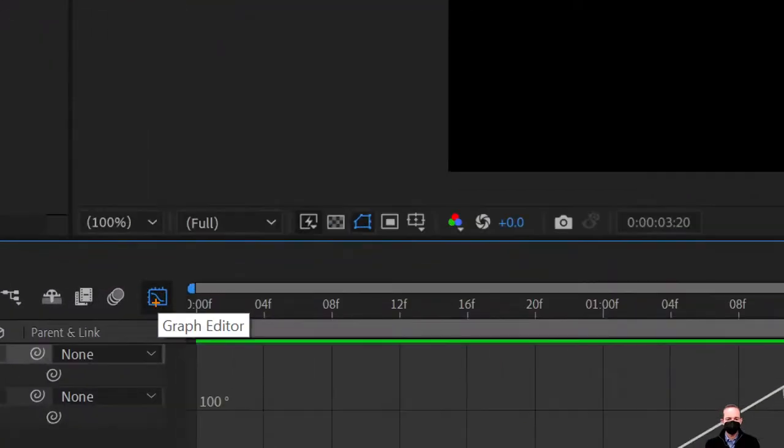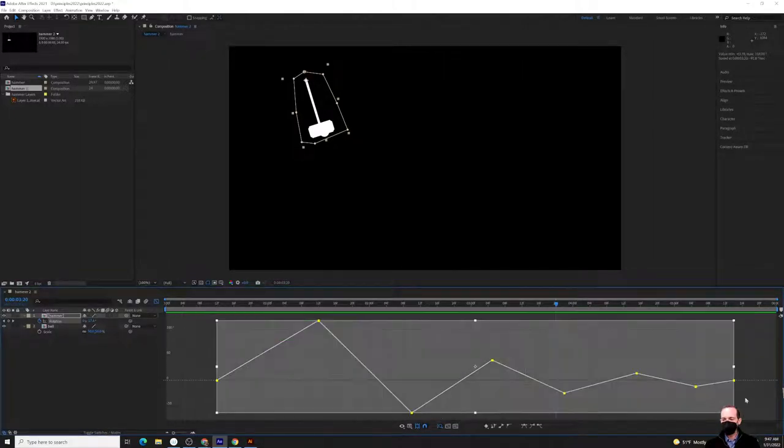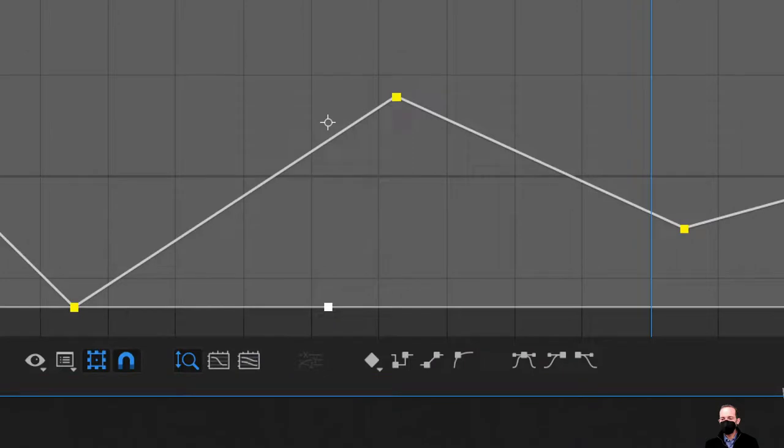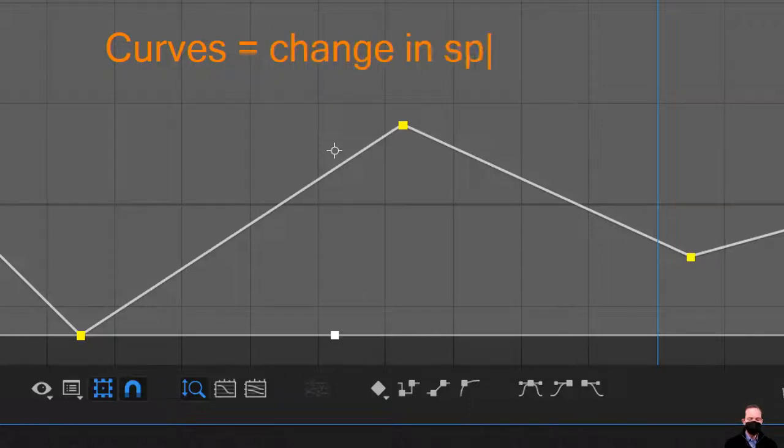It's where most of the work is done. I'm going to grab all of these keyframes. And we need some Bezier handles, right? Because right now we only have straight lines. Straight lines means no acceleration. We need curves. Curves equal change in speed, which is what we need.